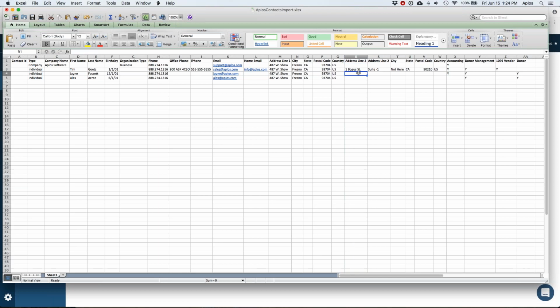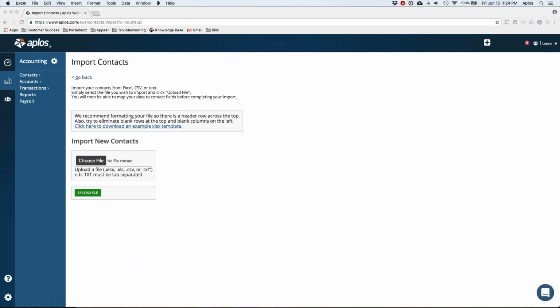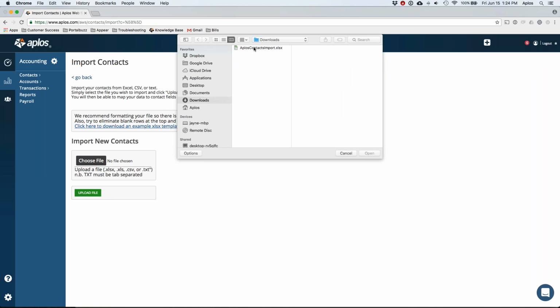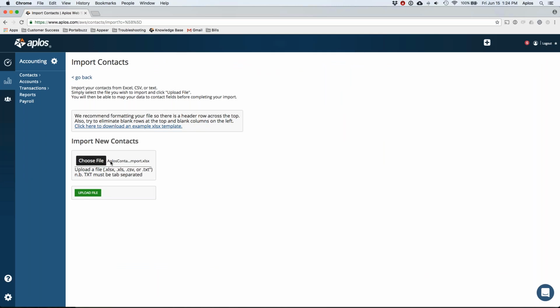All right, so that is how I will format my file. I'm going to save it. Now, to import it, I'm going to click Choose File, choose my file here. You'll see it shows that it's attached right here. I'm going to click Upload File.